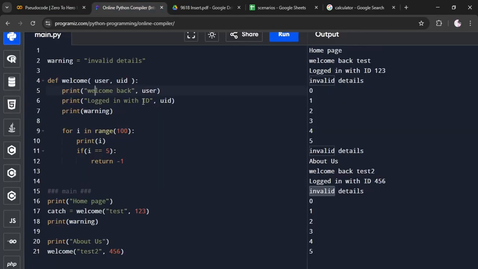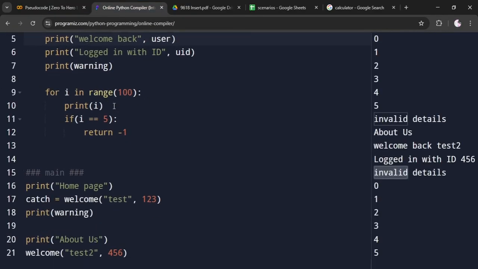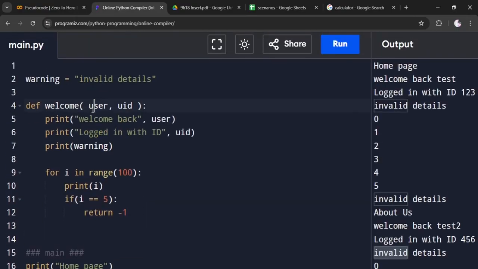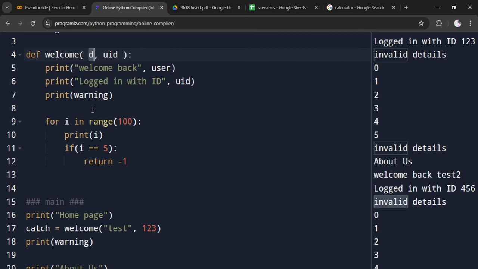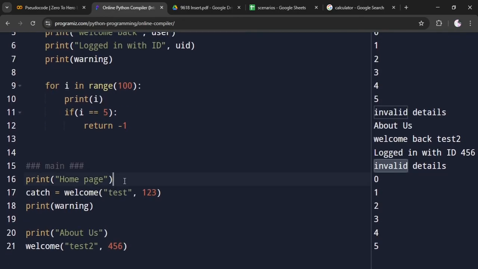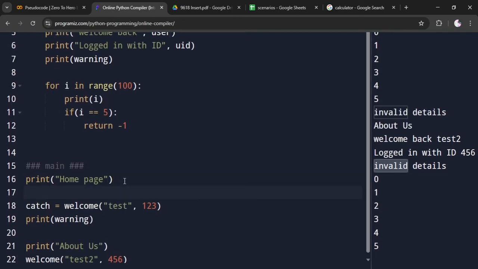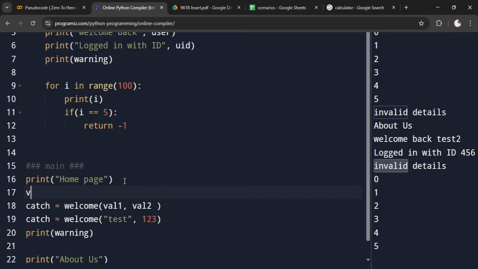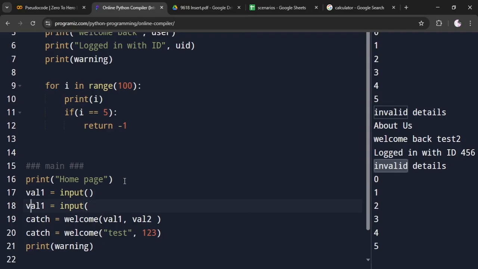When we pass in a value here, so let's say we have test, 123 here, test is essentially copied into user, and 123 is copied into UID. But let's say I use some variables here, so I say welcome, maybe val1 and val2, and the user will input val1 and val2. I'm not going to take the input right now.